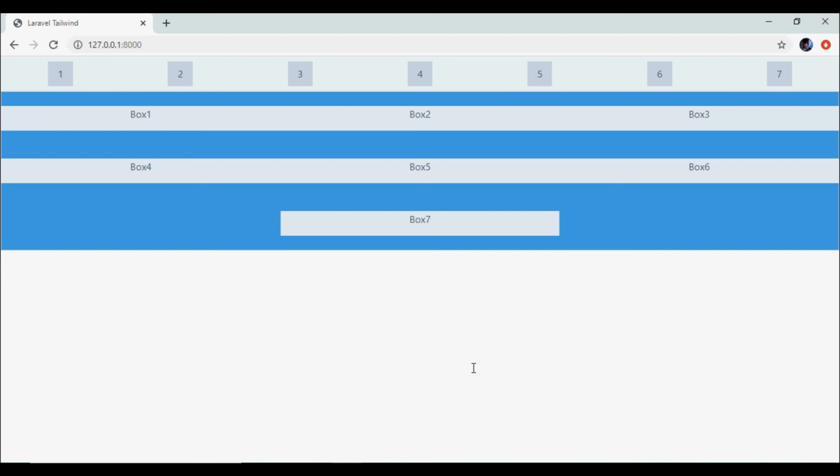In our next video, we will see how we can use grid system using the Tailwind CSS classes.